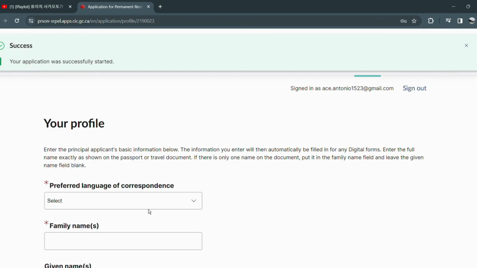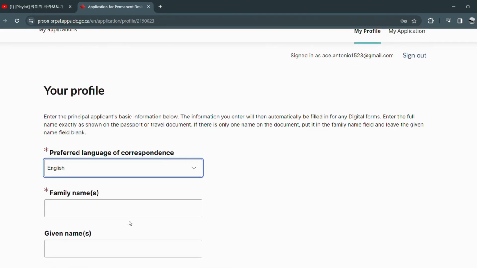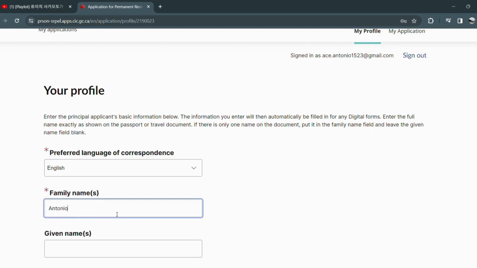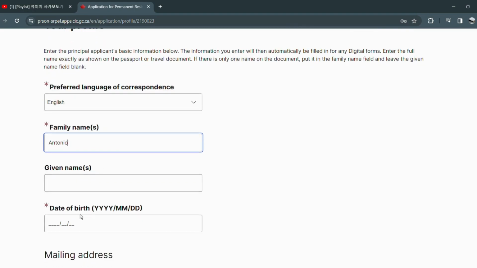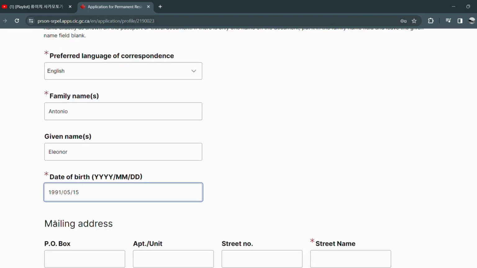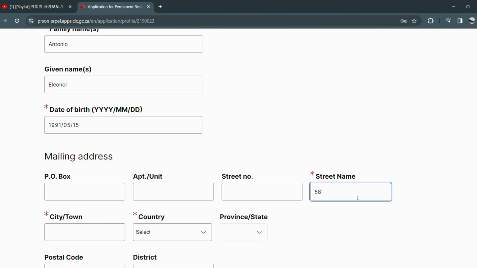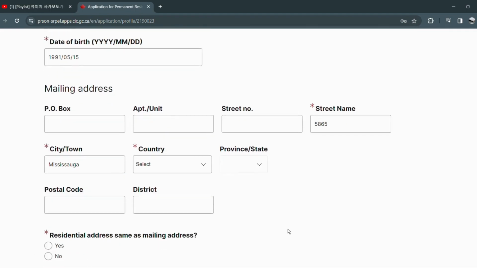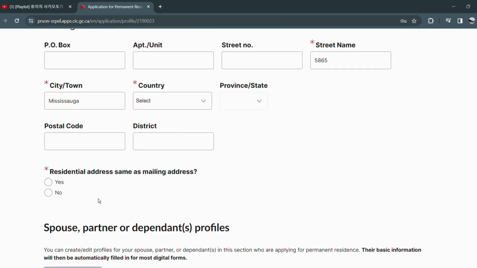So in here you will see your profile, so you'll just have to answer it accordingly. It's very straightforward. So your preferred language is English or whatever, your name, your given name, your date of birth, and your address or the mailing address. It will also ask you if the residential address is the same as your mailing address. So just click yes if it is, and click no if it's not.